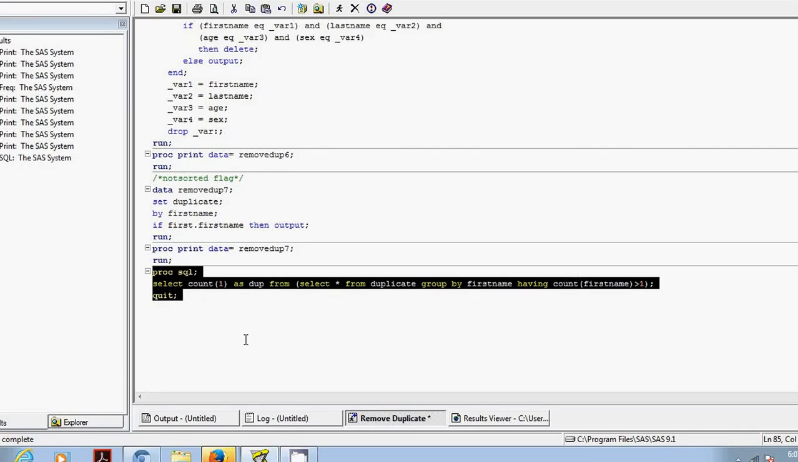These are some of the techniques which I've used to remove the duplicates from the dataset.